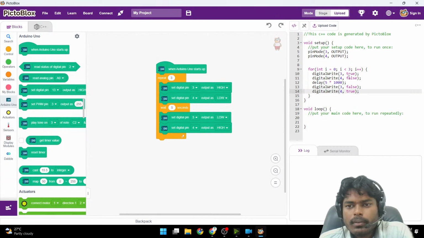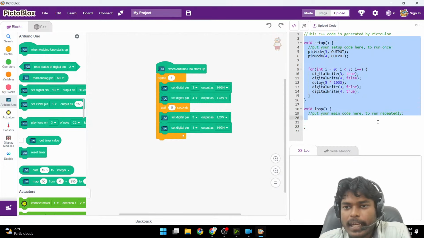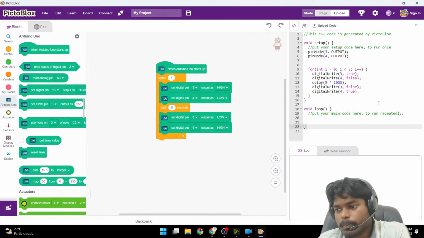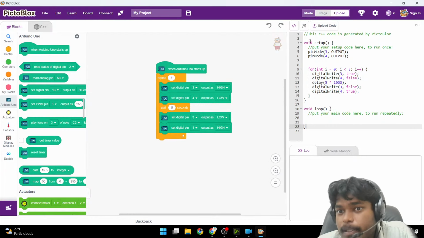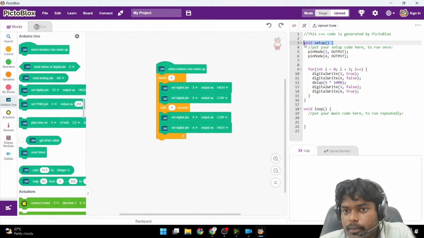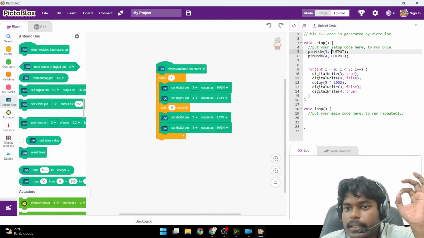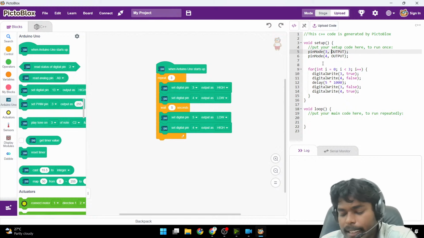Now, if you look just beside it, you will get the C++ code, which we need to use in order to work with Arduino. In the C++ code, you can see the corresponding code has been written. Here we have two basic functions, void setup and void loop. In the setup, we are setting the pins which we need to interface.